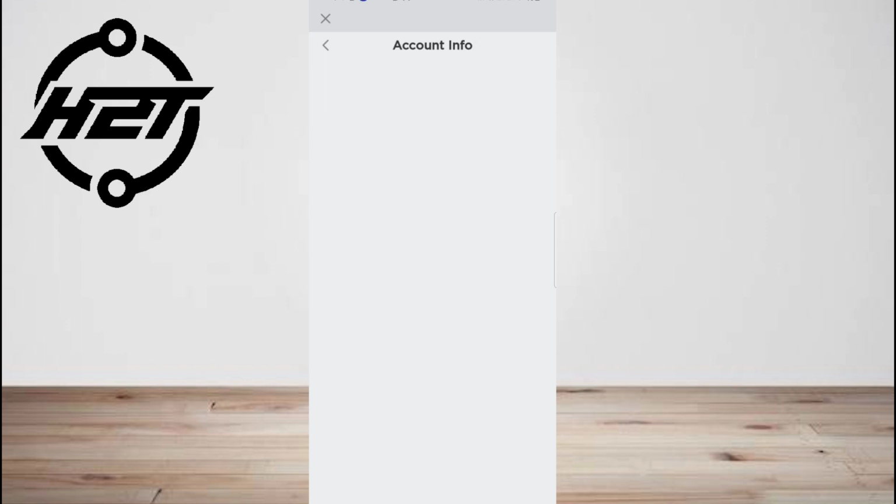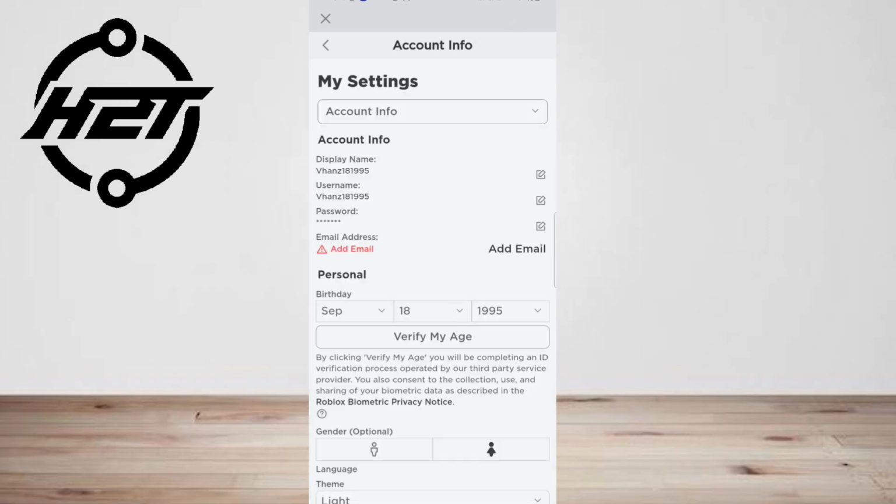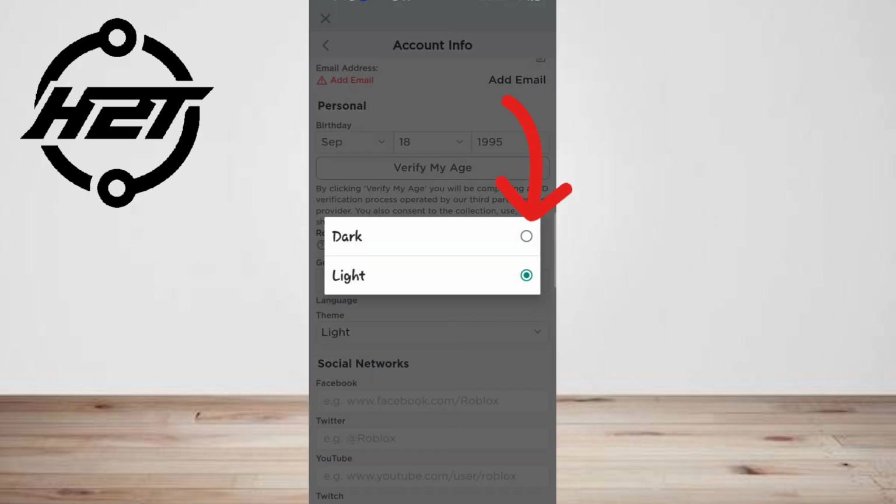Under the account information, scroll down and you will see the theme at the bottom. Now click the drop down at the right side and select dark mode. And that's all. I hope this video helped you guys.